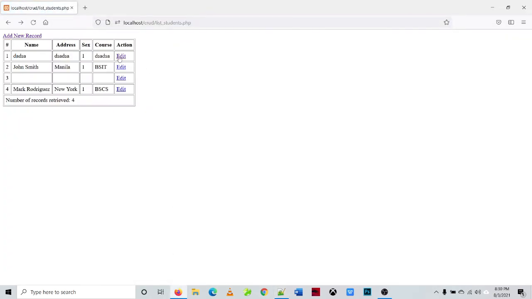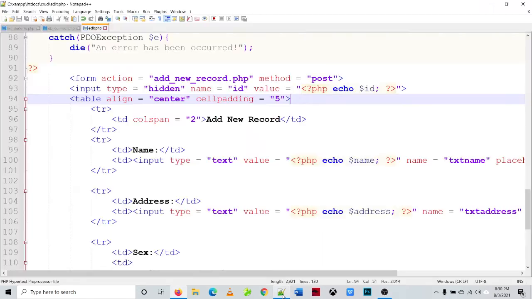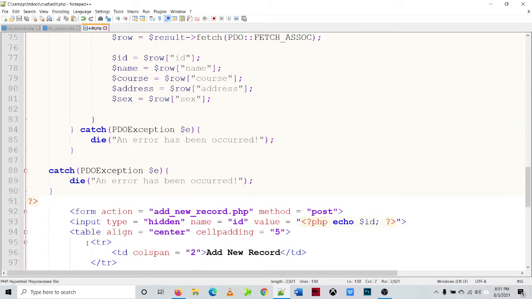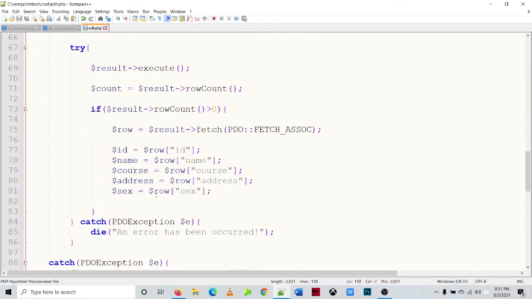Okay, so we're going to click this link to edit the record, which is DADSA or dummy data. Then edit. So we have a syntax error at line 130. So at line 130. Okay, so maybe we missed something.